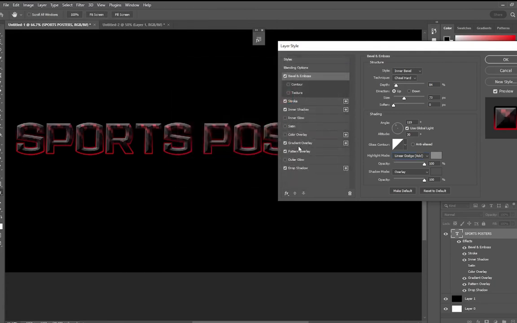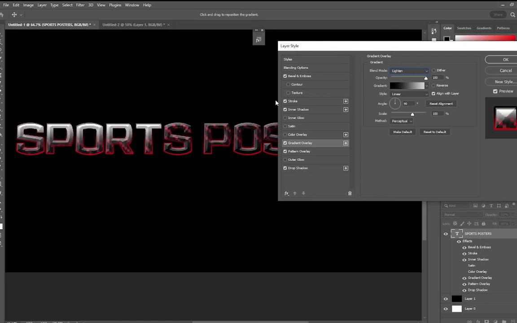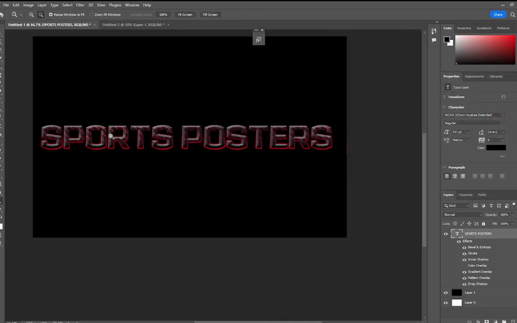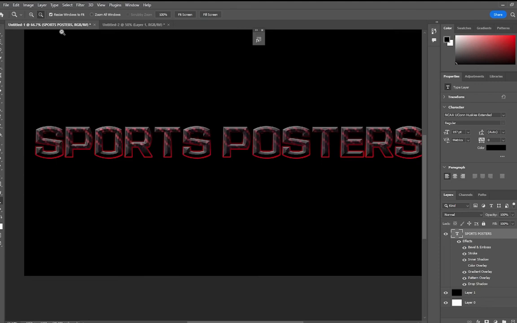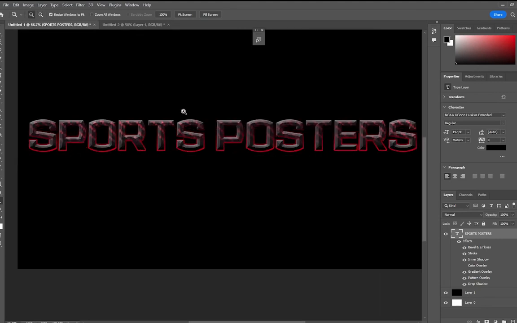I want to scale my pattern up just a... No, I want to scale it down. Scale it up just slightly. And then we're going to go back and probably use... Yeah, so that looks better. So you see, this is how you pretty much do a customized poster or sports style, I guess you could say. You can use whatever patterns you want.